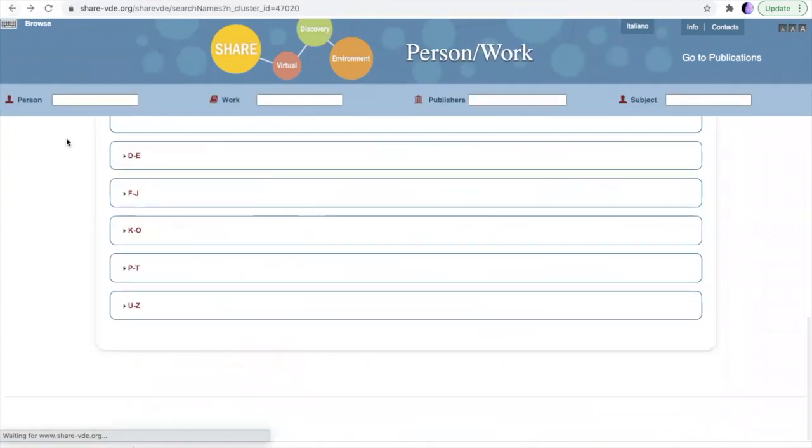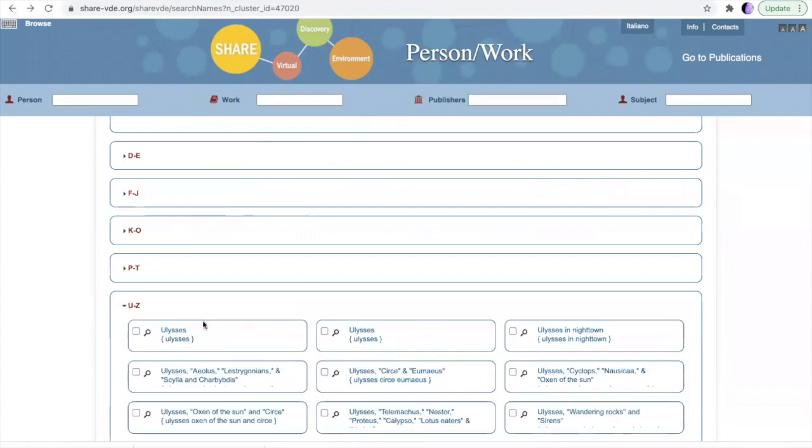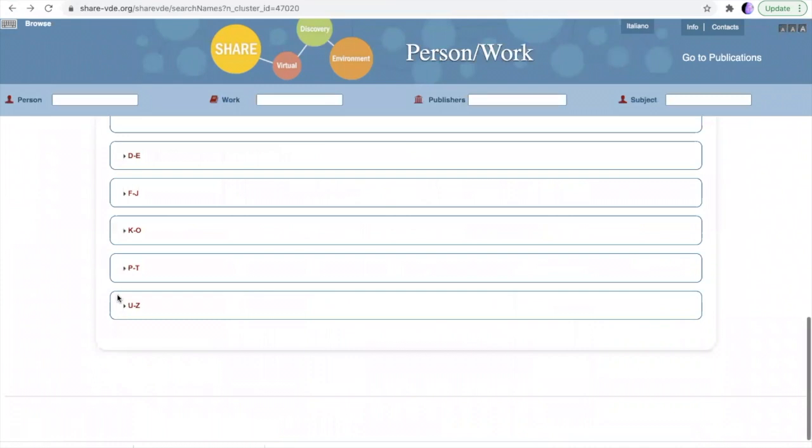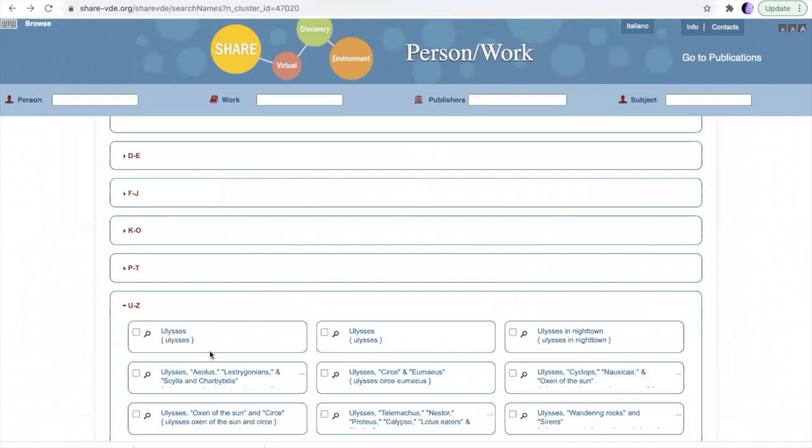If you go back, you will also see that there is a separate record for Ulysses, a review of 3 texts, proposals for alterations to the texts of 1922, 1961, and 1984, which is an academic work about Ulysses, which, as you can see, is separated and not in a traditional list of titles the way it might be, an undifferentiated list of titles, the way it might be in a traditional title search.